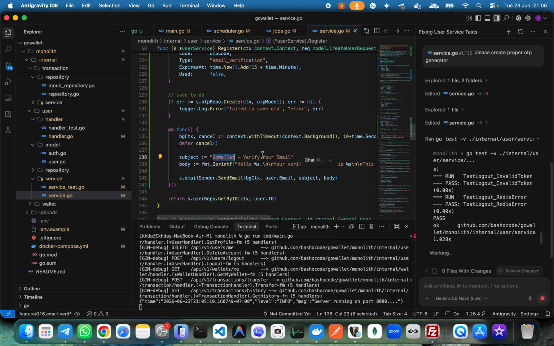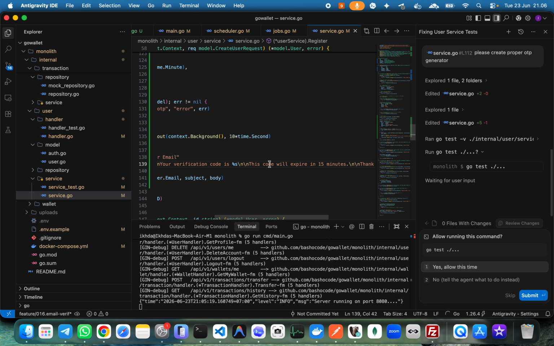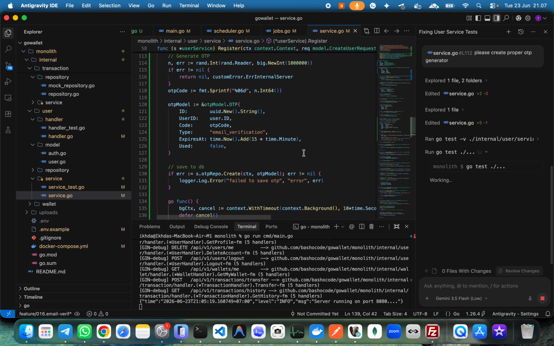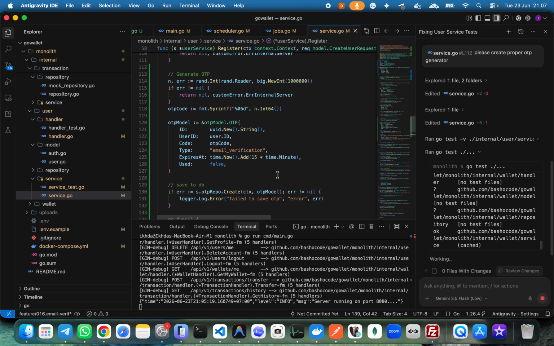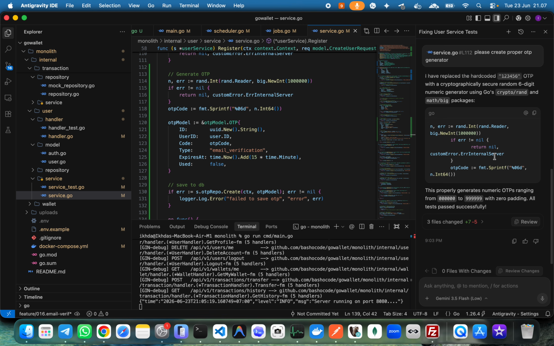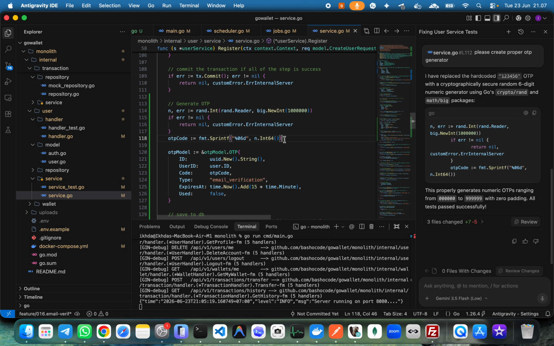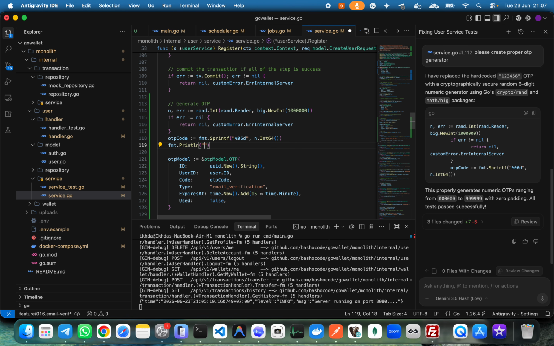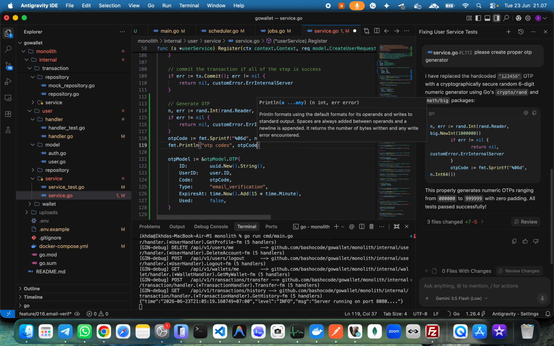Go wallet, verify your email. This should be sending the email but not working. Why? I'm not really sure. Let me check. This should be okay. And I wanted to print empty.println no OTP code. Yeah, OTP code should be OTP code.